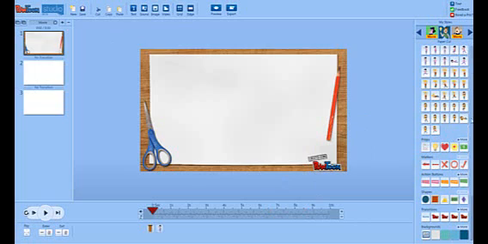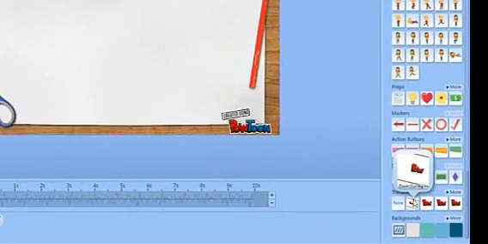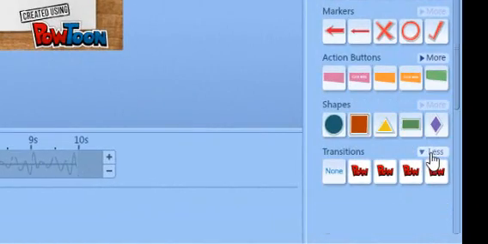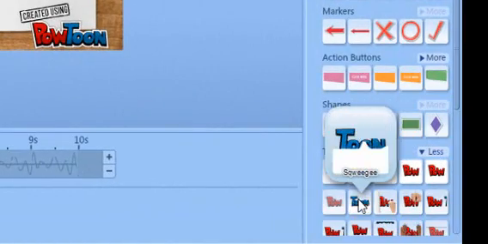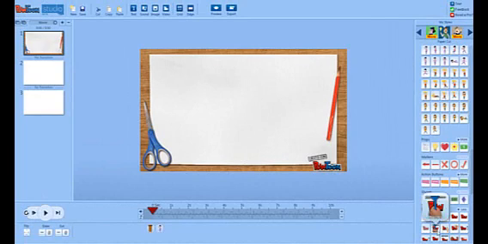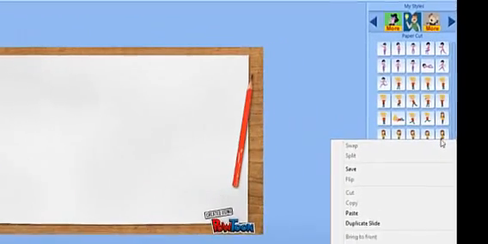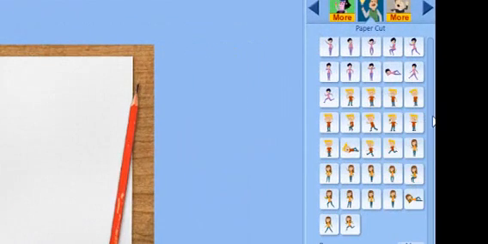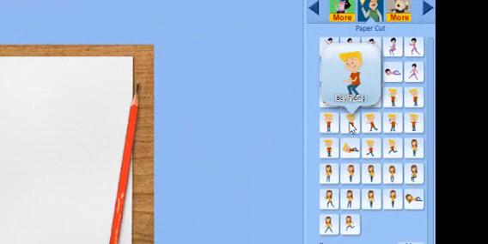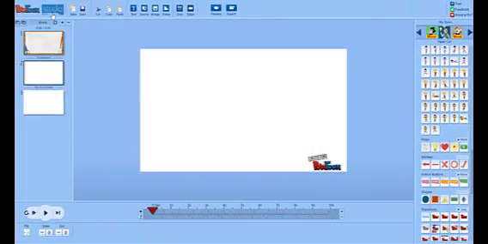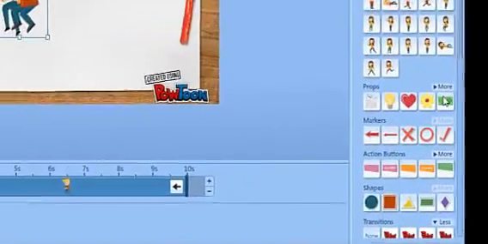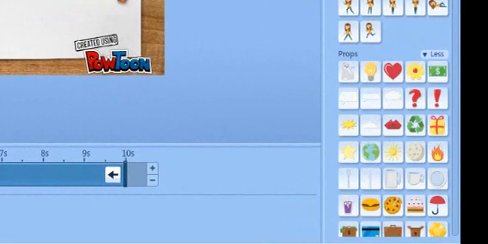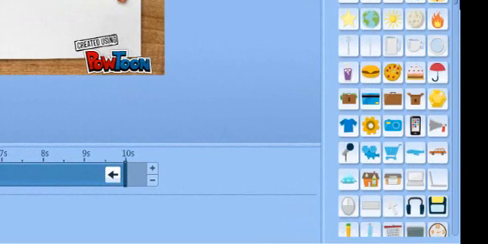Alright, so let's add a transition from the first slide to the second. I really like this. Okay, and for the second one, so I was talking about being in class. Let's add some students. Let's add some desks so they can look at their Pow Toon in class as we're working.